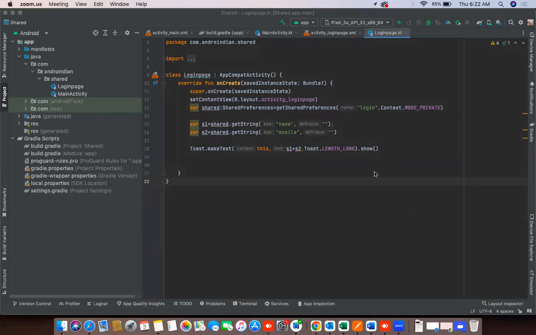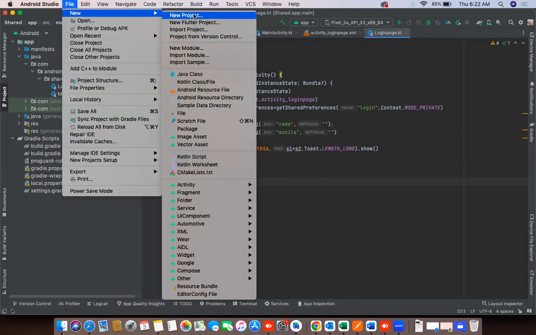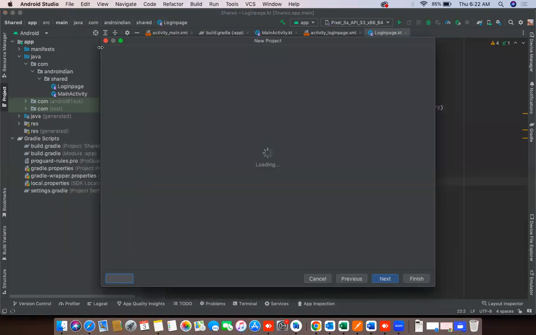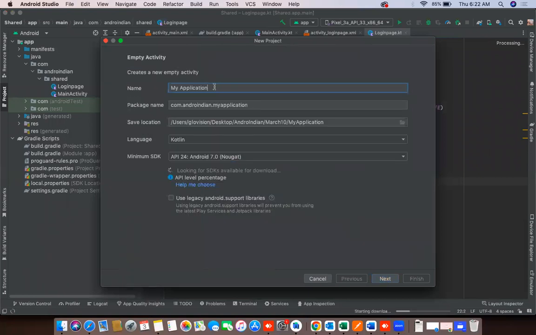So we will do now today a web service program using Retrofit. So first we'll create a project. We'll see it next. So empty activity. So retro example.